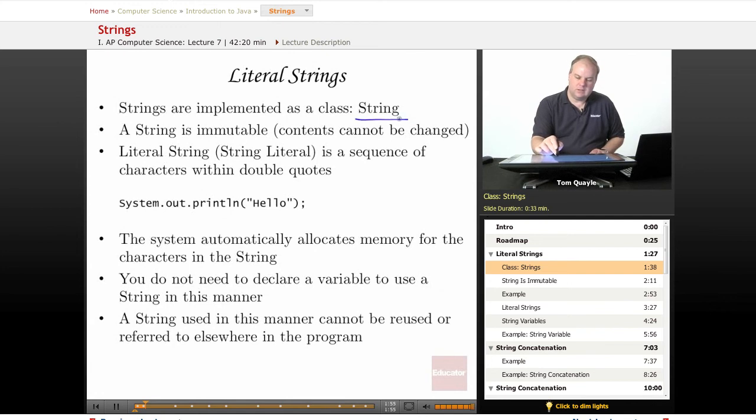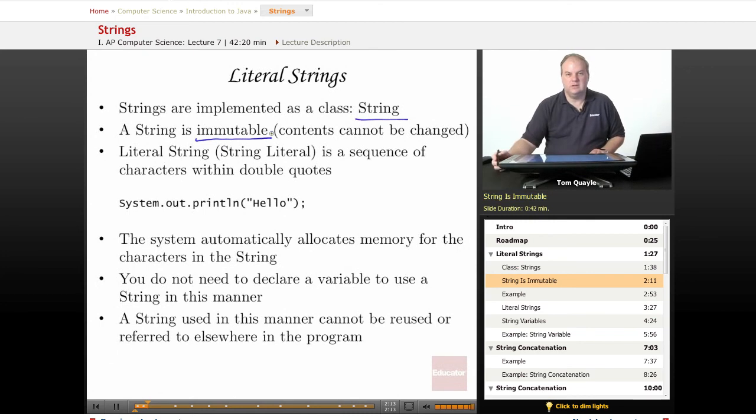In Java, by convention, a class name typically begins with a capital letter. So when you're going to use an object of type String in your program, you need to be sure to capitalize the S. A string is immutable, and that's a big word that means that the contents of a string cannot be changed once they have been assigned. We'll talk more about that later in today's lesson.